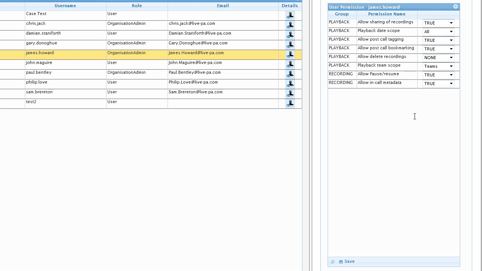Allow post-call bookmarking. So basically, bookmarking allows me to choose a point in time in a phone call. Say I've got an hour-long conference call with about 20 or 30 people involved, and one Live PA user is on that call, so they've recorded that call. They can then go in and at different points in that call they can put bookmarks in so that any user in the Live PA system can click on that bookmark and go directly to that piece. They don't have to go through the entire call.